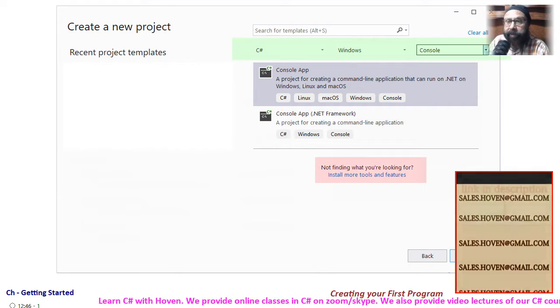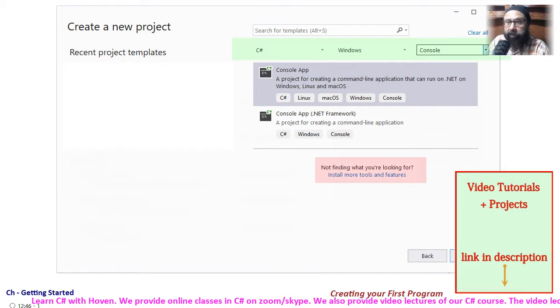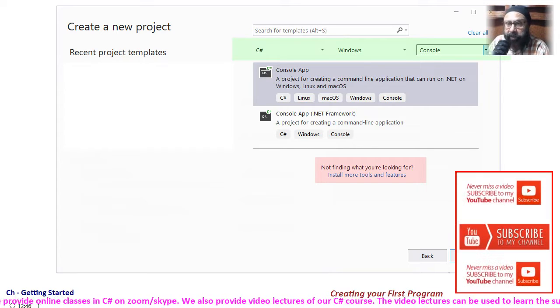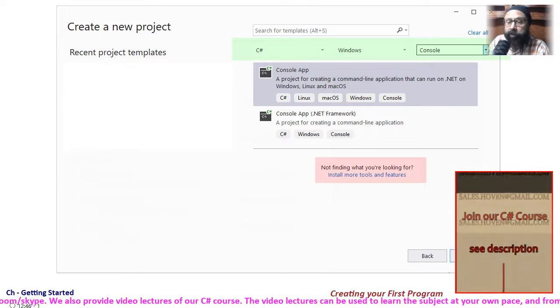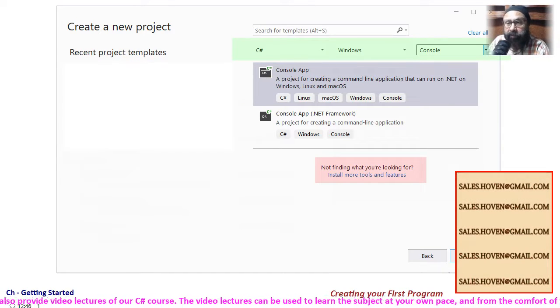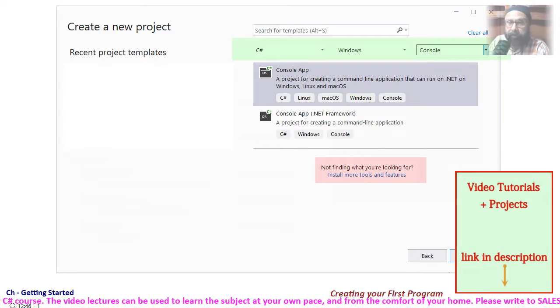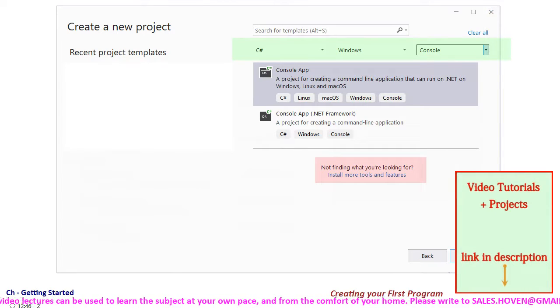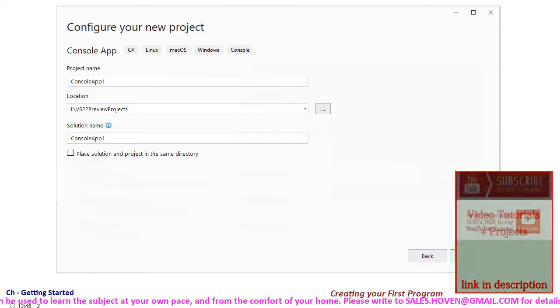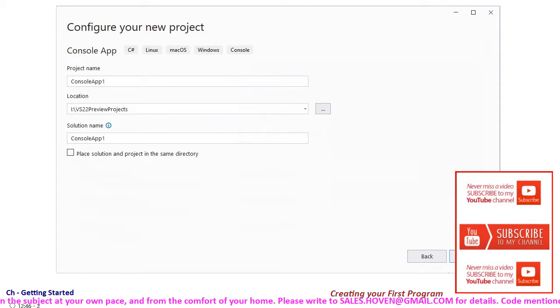If you do not find this template in the list, then you will have to use the Install More Tools and Features link to install the above template. Visual Studio handles most of the things for you, so installation is not difficult. Click the Next button. After this, a new dialog window titled Configure Your New Project opens.